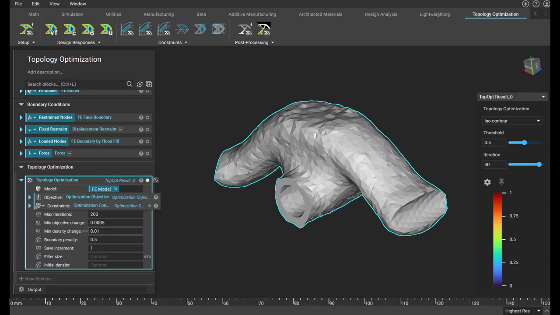Minimum density change is another convergence threshold, one that compares the optimized density between iterations. Again, we'll see a slight trade-off between accuracy and computation time.